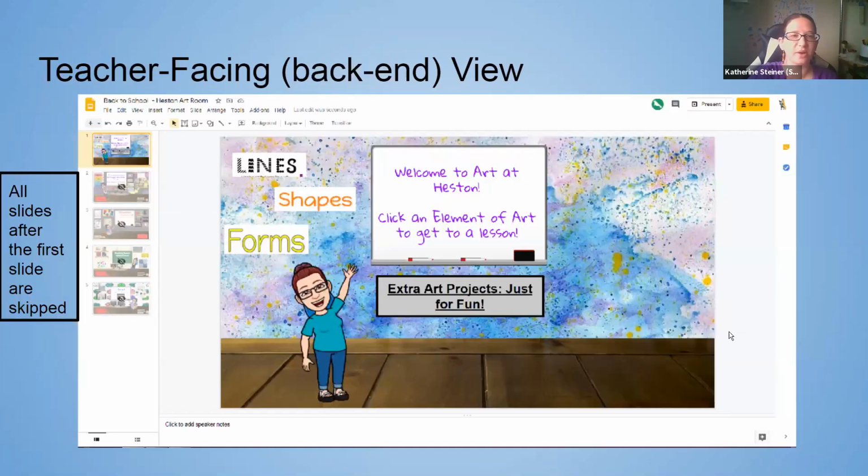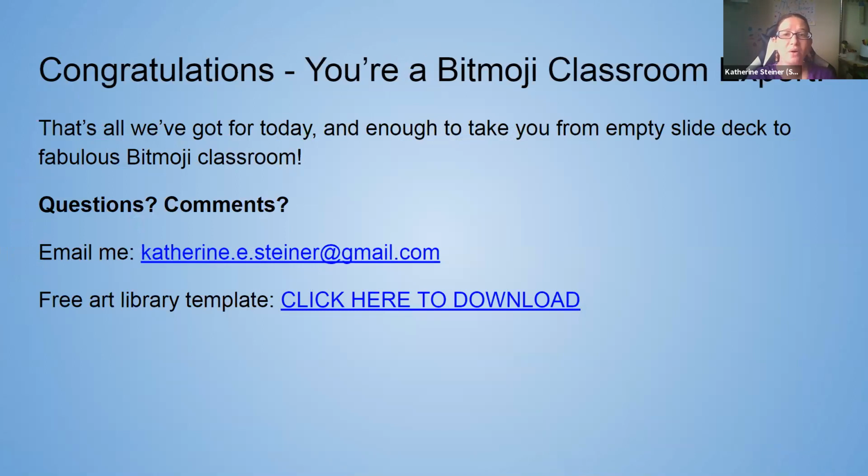Oops, I didn't mean to go backwards. And you are now a Bitmoji Classroom expert. That is all that I've got for you today. Hopefully it was enough. Going back and pausing and maybe slowing down a little bit might help you.